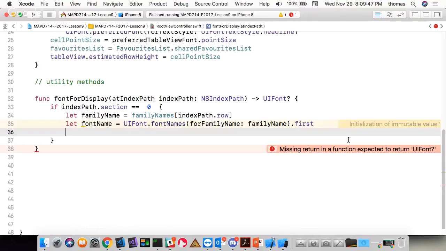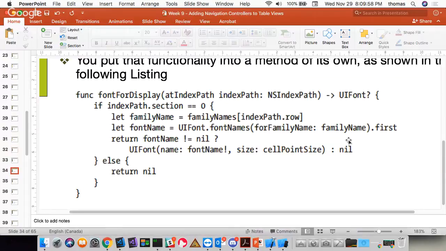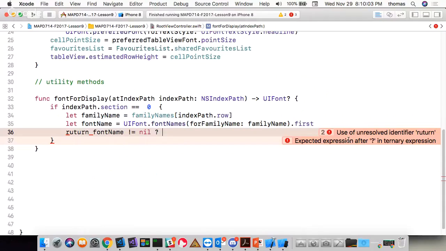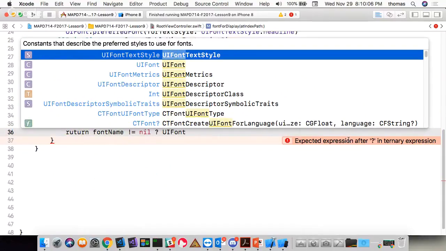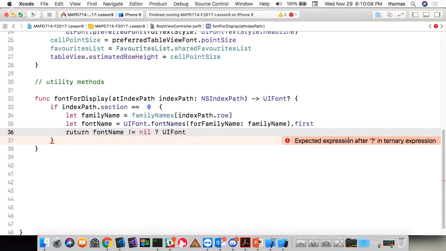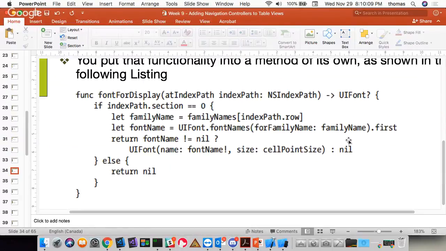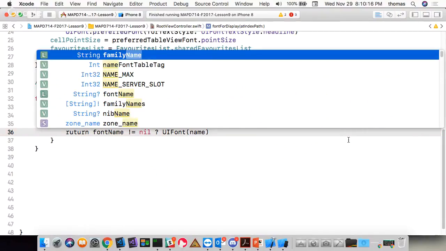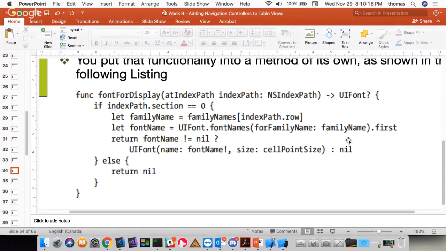And then return is our return statement. Font name, right? Well, here we go again. If it's not equal to nil, then here's our ternary operator, right? And it's going to return a UIFont. This one, right? UIFont and dot font names. Sorry, let me see. Yeah, UIFont name. There we go. UIFont.